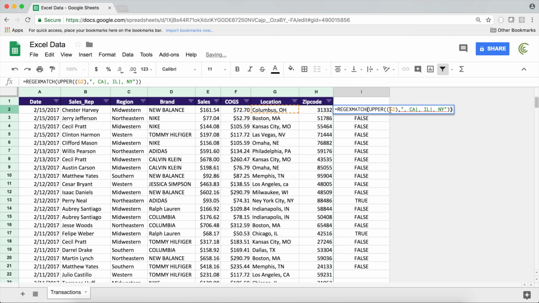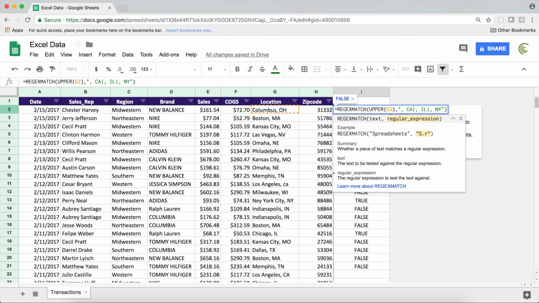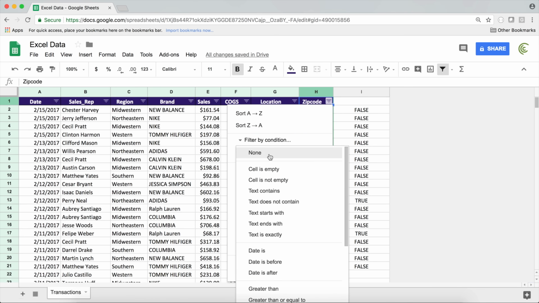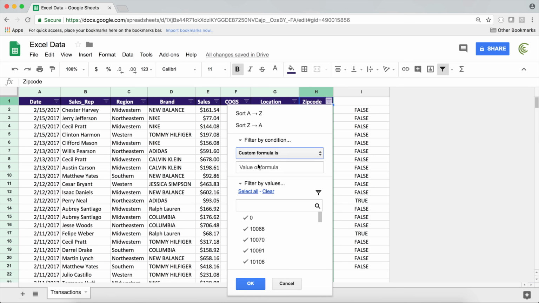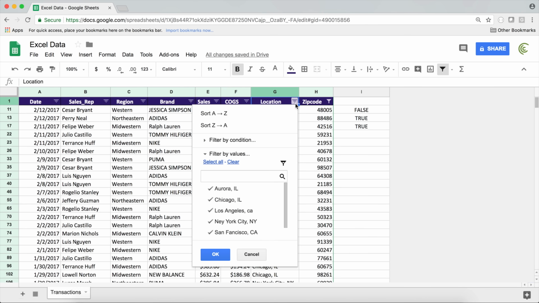So I'm going to do this. Now let's try that. Oh, something I did wrong here. I did too many parentheses there, and this one doesn't have to be here. Now copy, go back and filter condition, custom formula is, paste. And now you see how we get this one too, because we first converted it to uppercase and then it will match our regular expression.